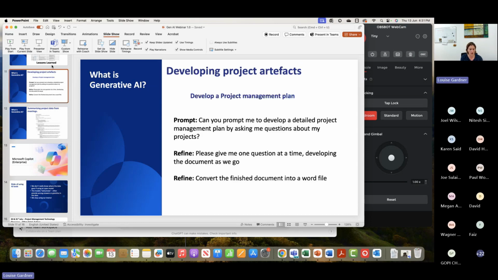The other thing I wanted to show you, which I think is a really good project tool, and this works for any document, whether it's a project management plan or business case, I'll just copy and paste the prompt.